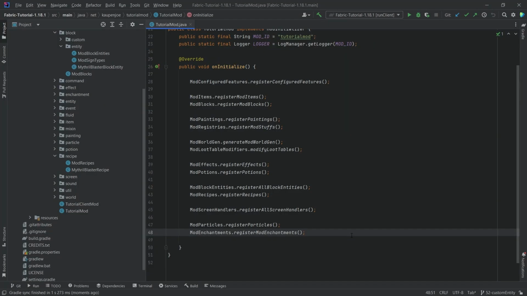All right, a tiny addendum right here that is quite important, that I may or may not have forgotten to add in originally. You actually want to call GeckoLib.initialize right here in your onInitialize method. Very important, otherwise you will run into some issues, possibly on the server, things like that. So keep that in mind and add this as well.